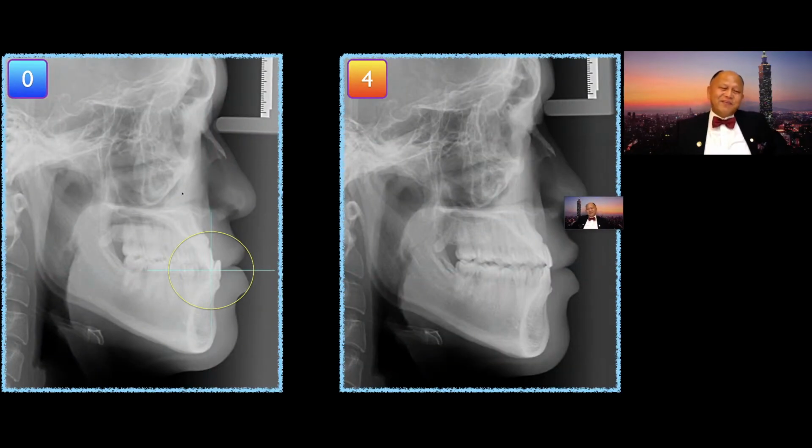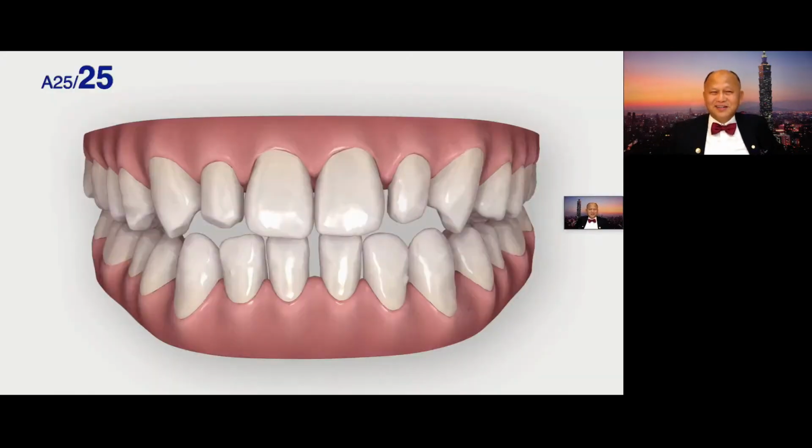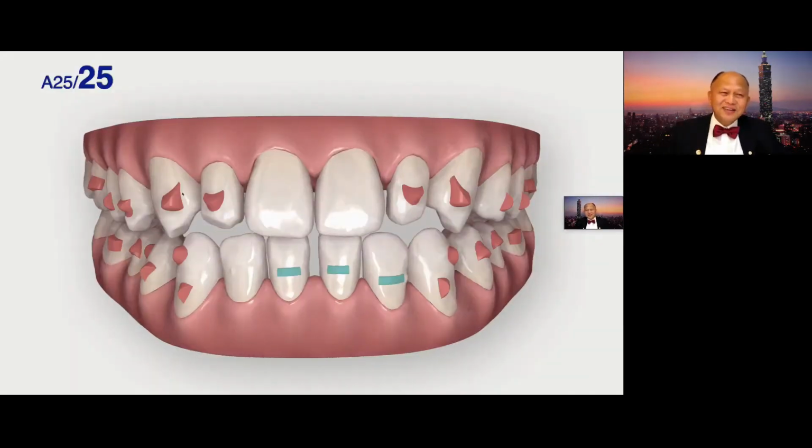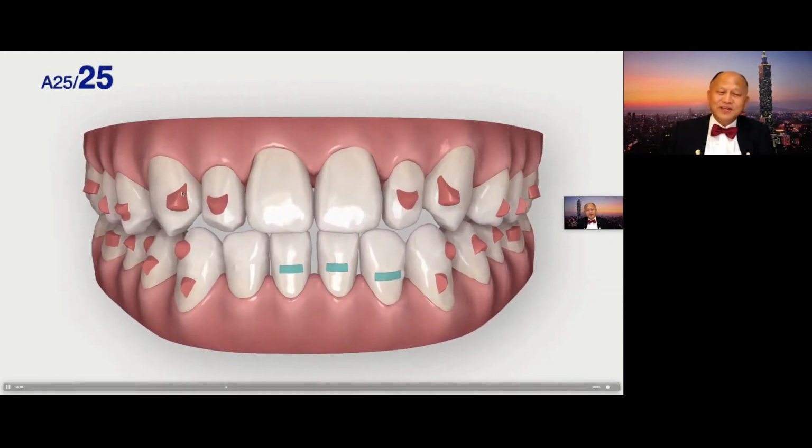And look at that cephalometric. From severe anterior crossbite and very deep, now it is ideal. Oh, I love this approach. And it only took me 25 aligners to fix this case.